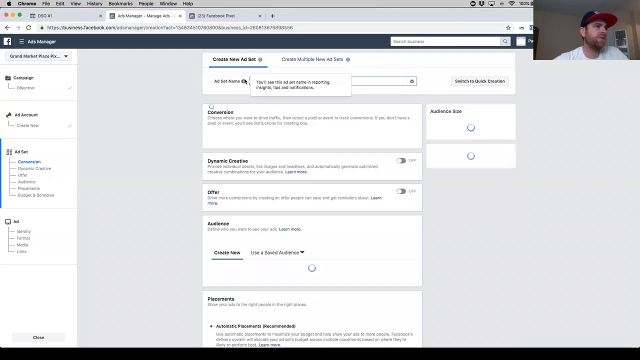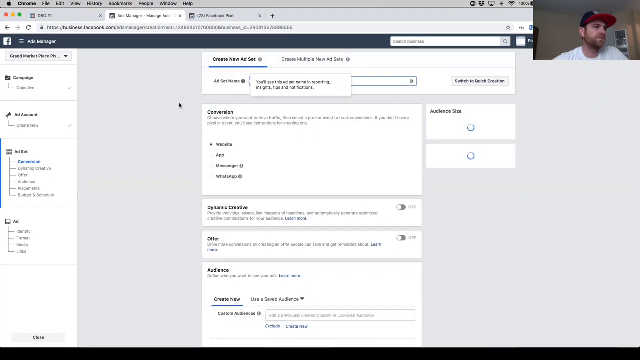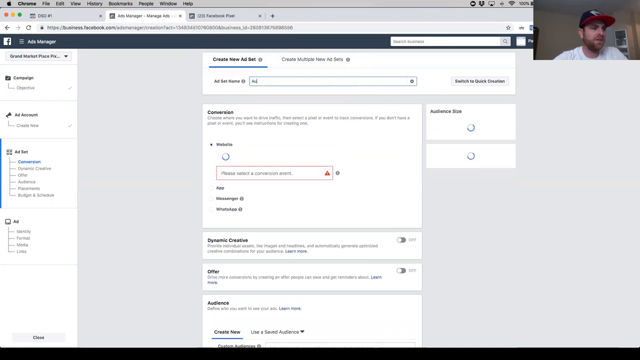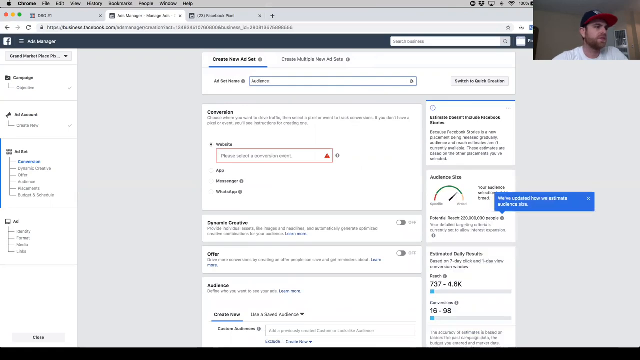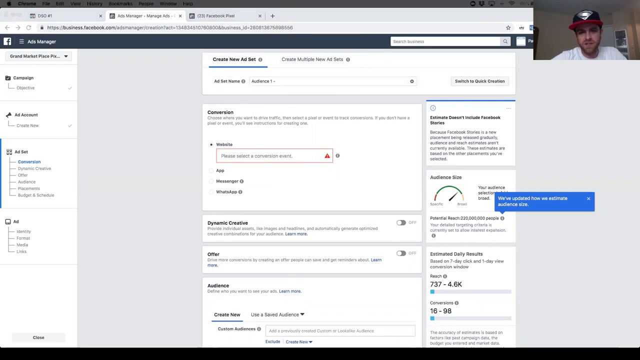Ad set name. Okay, in the ad set name, we're going to say audience 1, because we're going to have 4 audiences. Okay, audience 1. And then the first image, we're going to call it first image.